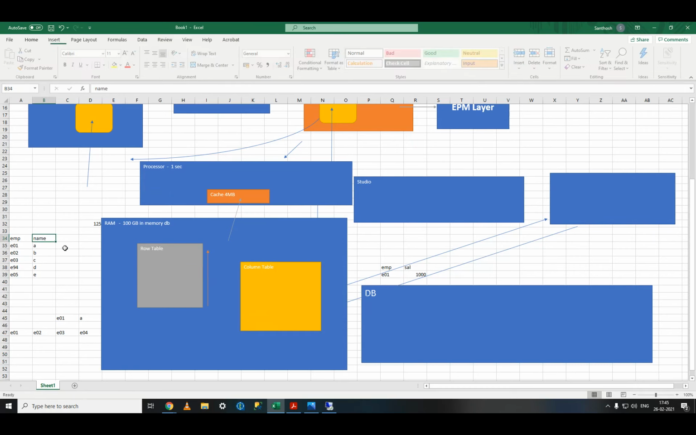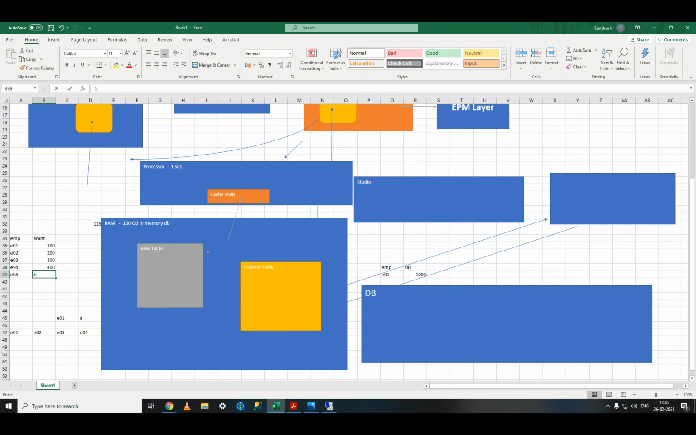Now, I'm going to make a small change here. I'm going to add an amount column: 100, 200, 300, 400, 500. Now this is E01, this is E01. Now a query comes to here: select employee E01 and the sum of amount. I mean the sum of amount for employee 01, and that query will get processed here.